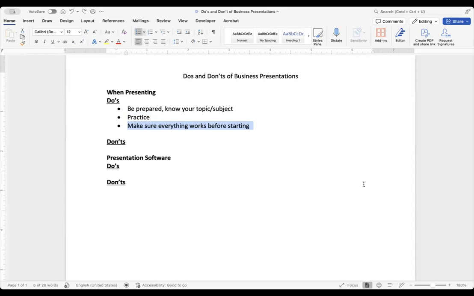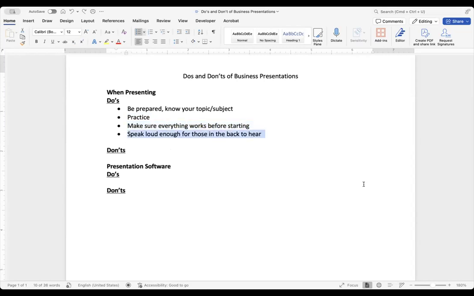So test everything. You should always arrive a little early, run through your slides on the screen, click the button so that all the slides transition, everything works, and then give your presentation. Don't just show up, plug it in, and try, because you might have some technical problems. Very important. Number four, speak loud enough for everybody to hear.